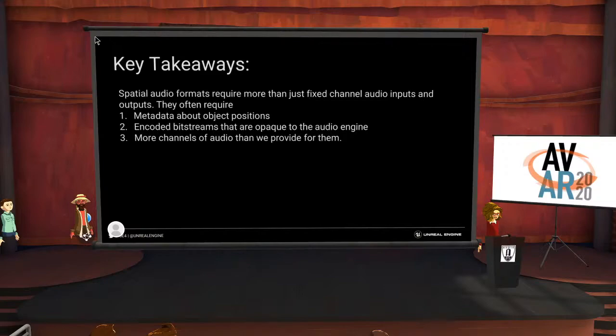And sometimes spatial audio solutions don't want to operate on the amount of channels that we provide for them, right? So they may want more than just a 5.1 output, right? And we can't be authoritative of that because we don't know what the spatial audio solution needs.